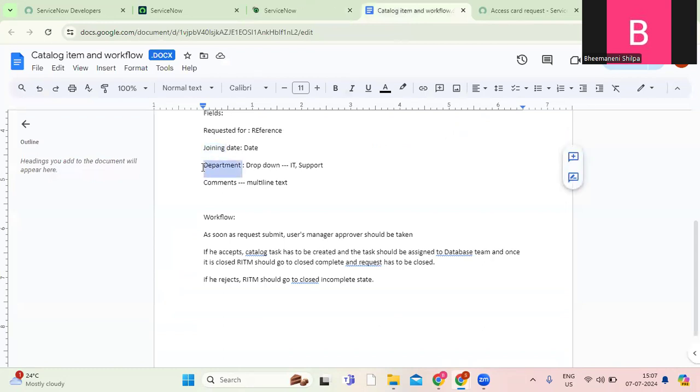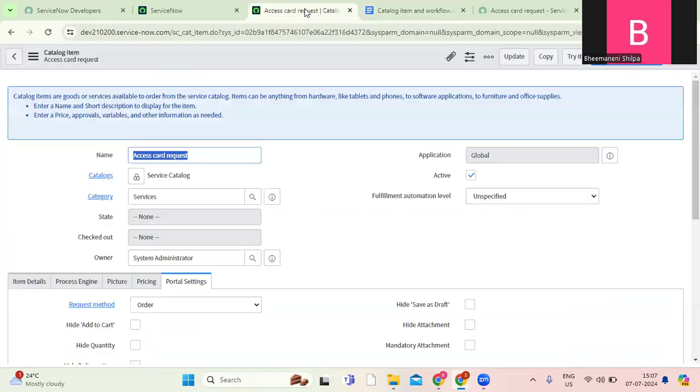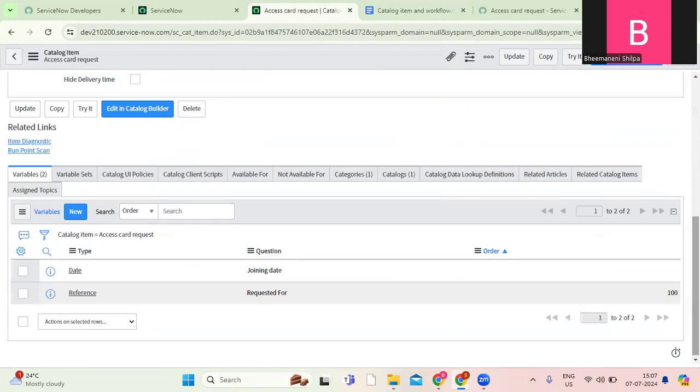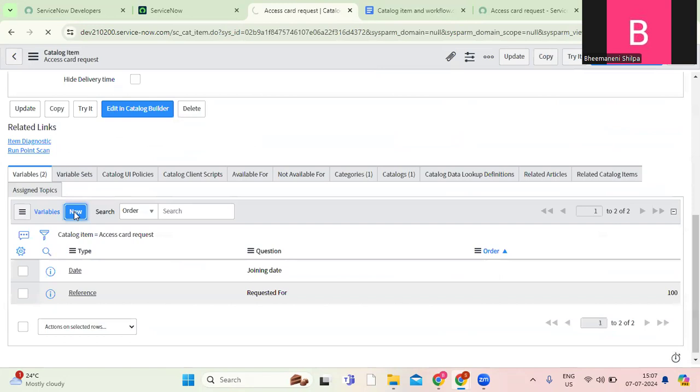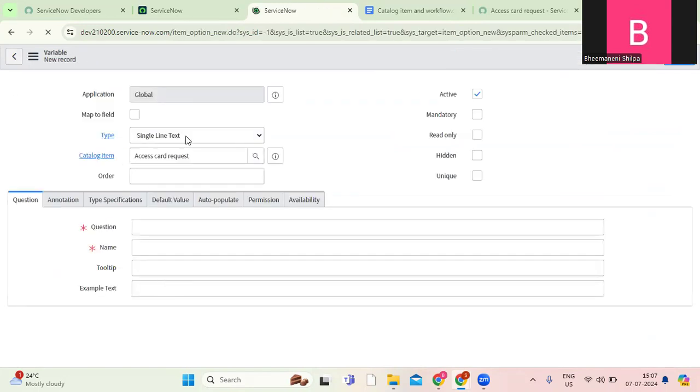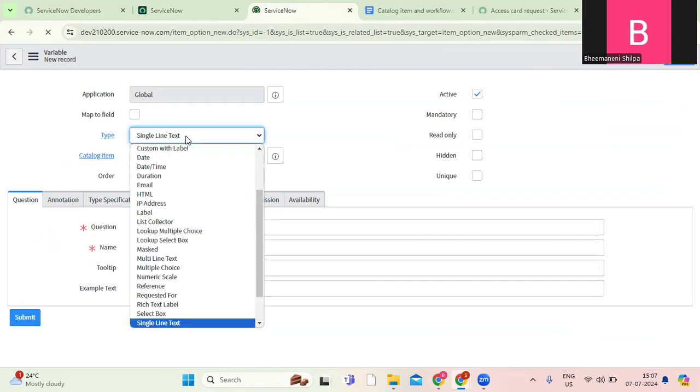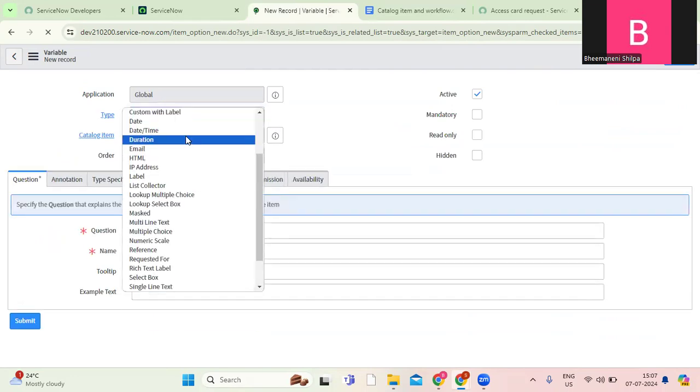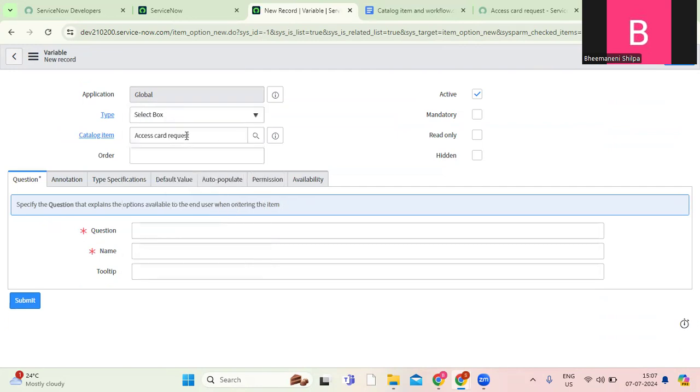And department is a question with a drop down of two options, IT and support. I will click on new again. I'll have to select the first type. So to get the drop down, we'll have to select that option as select box. If you select the type as select box, we will get the drop down option and we will enter the order as 300. Department is a question.